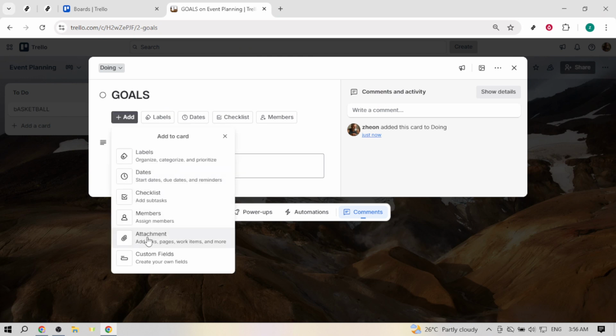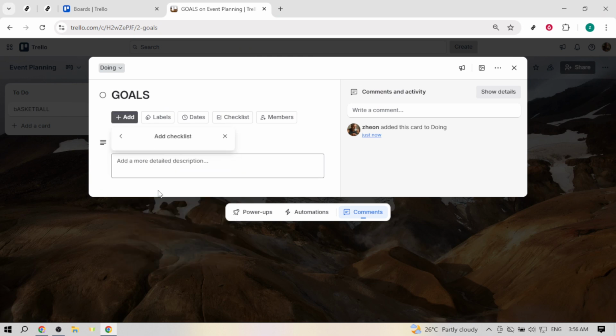A small window will appear asking for a title. Give your checklist a clear, meaningful name so everyone knows what it covers. For example, you can type goals. Keeping titles short and specific makes them easier to find later. When you're happy with the title, click Add to create the checklist.